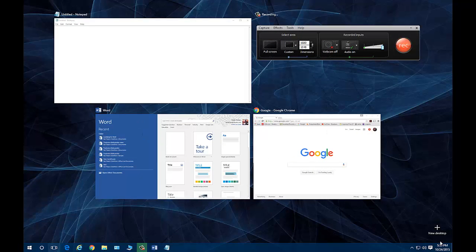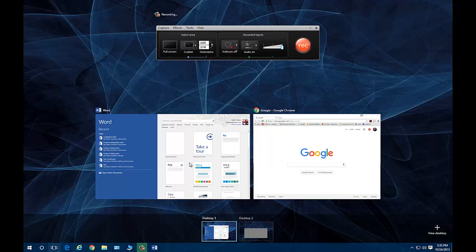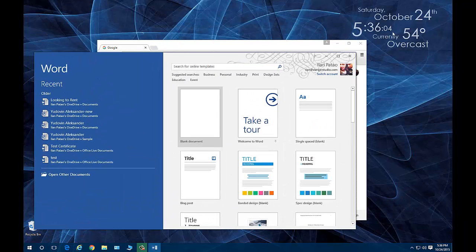So remember, you just click on the little new desktop plus on the bottom right corner, or you just simply right click on an icon and select Move To, and you can select either a new desktop or you can select a pre-existing desktop that you already had created. And that's virtual desktops in Windows 10.